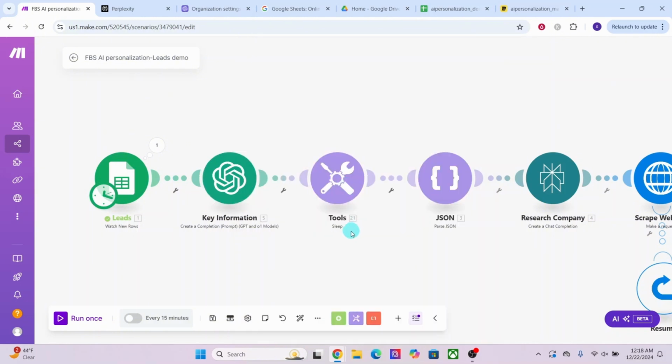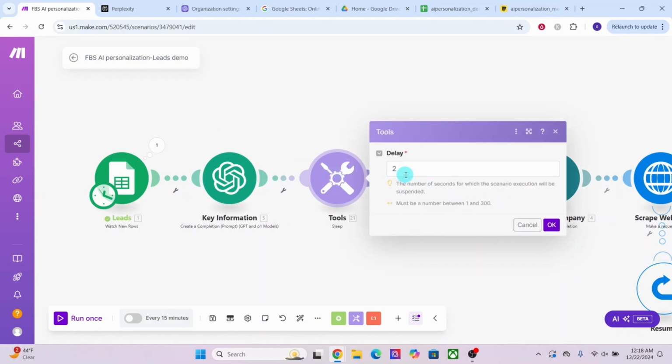Next we have the sleep module. We're adding some delay here so that the previous ChatGPT module has enough time to complete and pass the data to the next Perplexity AI module, because the Perplexity AI module needs the data from the ChatGPT module. We can click on this and see that we have added a 2-second delay here. You can close this out.